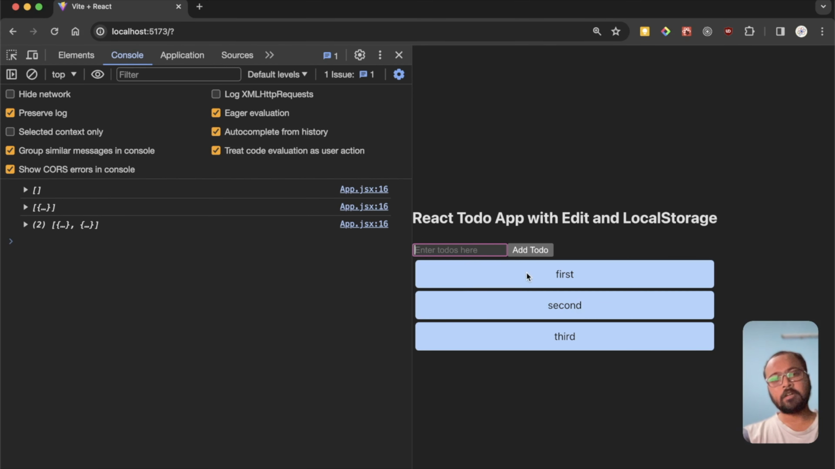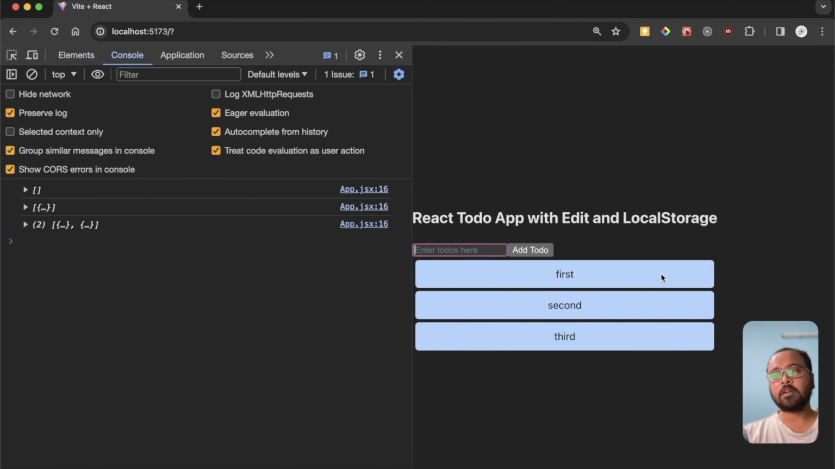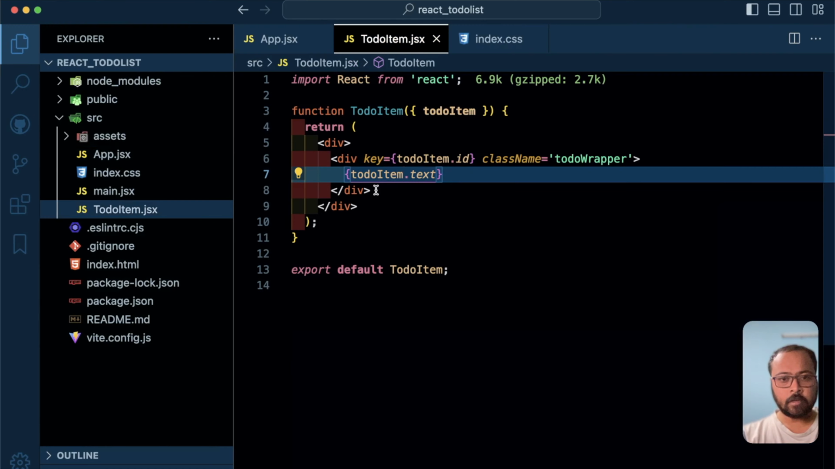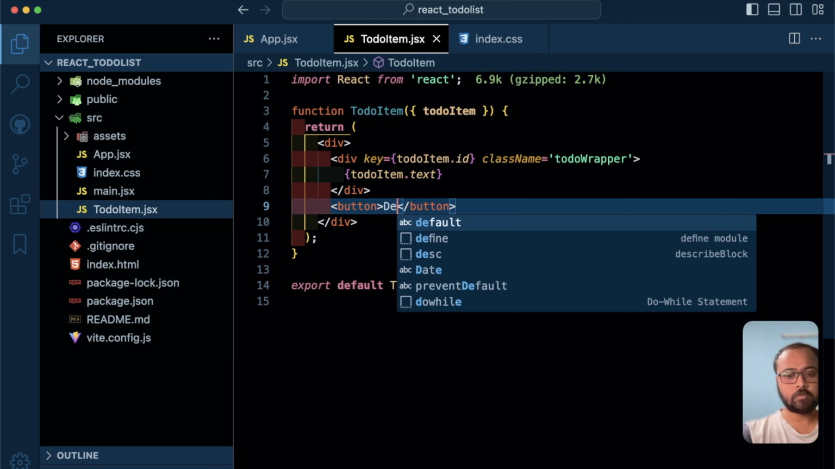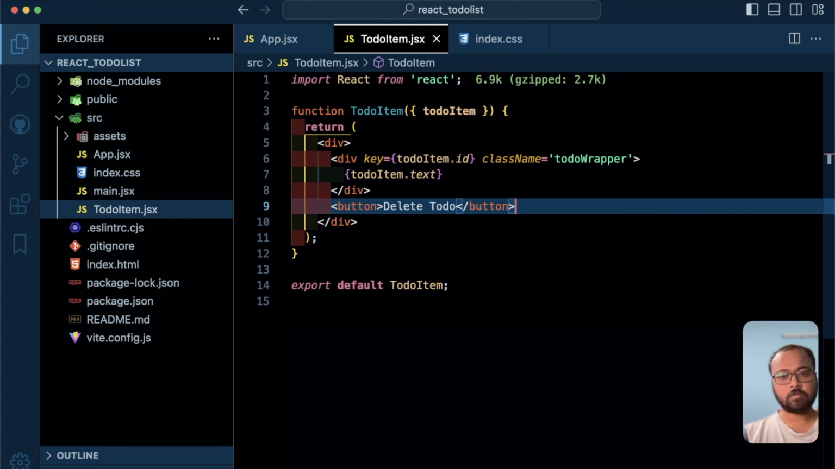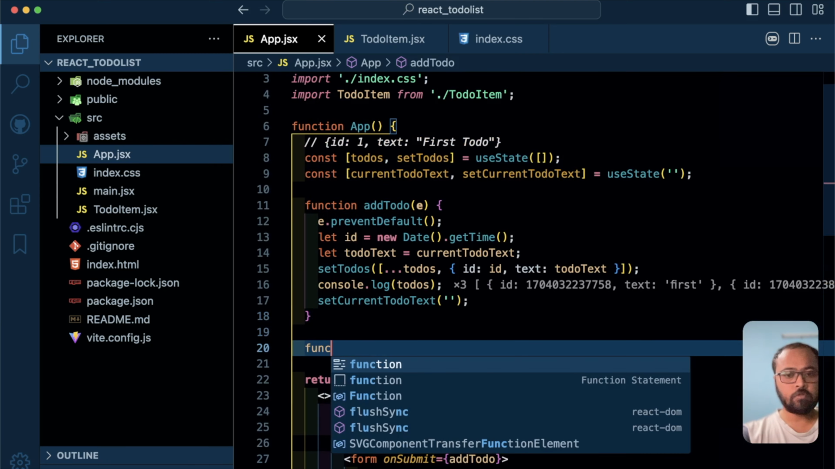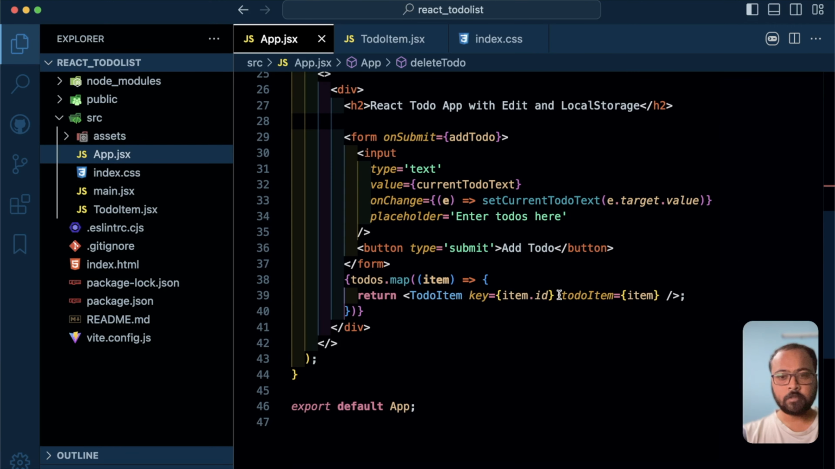Now the next thing is that we can add the to dos, that's fine, but we cannot delete the to dos. So now let's try to add the feature of deleting to dos. Here in each of the to dos, I want a button called delete to do, and when we click that button, the to do should be deleted. So let's try to work on that. Each to do item will have a button called delete to do, and here we will create a function called delete to do, and we will pass that function as a prop here.